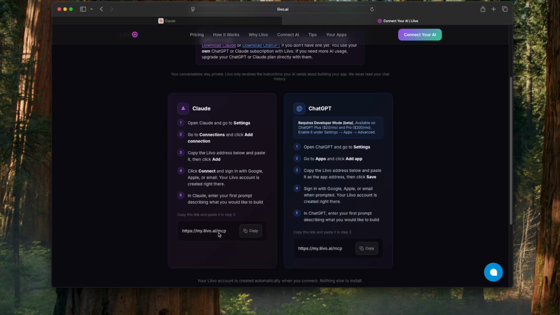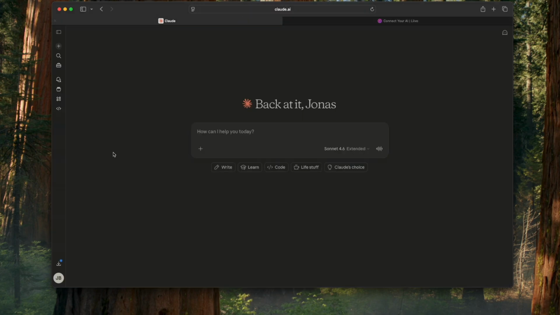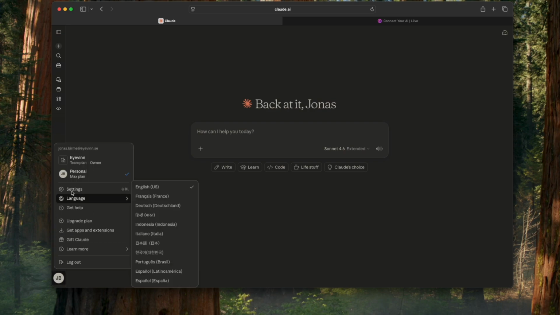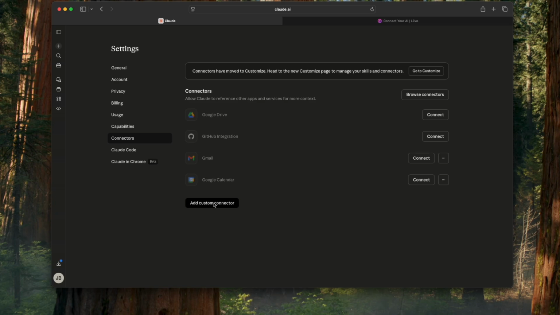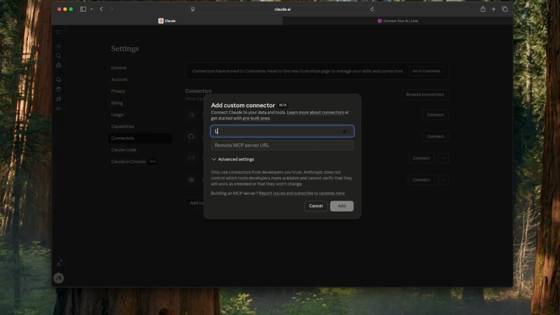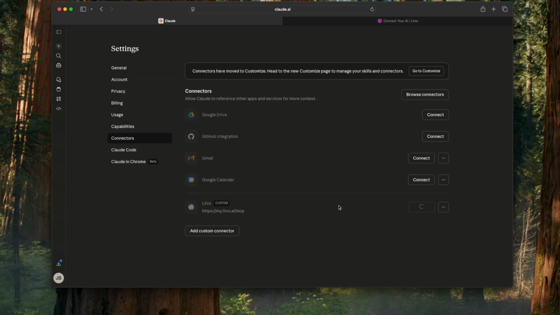Go to the link down here below and press copy. Then we go over to Claude, down to settings, to connectors, add custom connector, write Liivo and paste the URL. Then you press add. Now you've added Liivo here as a connector to Claude. Then we can connect it by clicking connect.